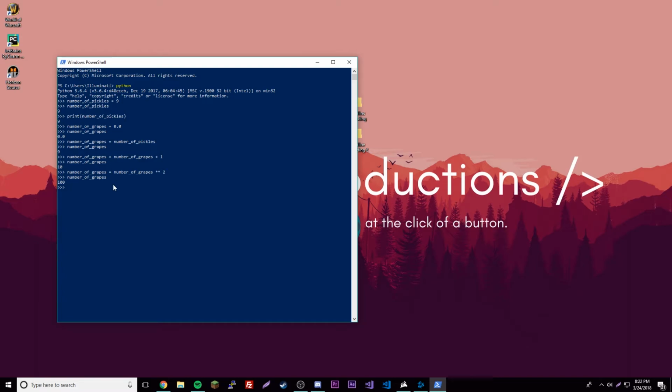So that's basically how you can make variables. This is kind of simple since we're doing it inside the PowerShell, not the editor, but we'll get into that pretty soon.